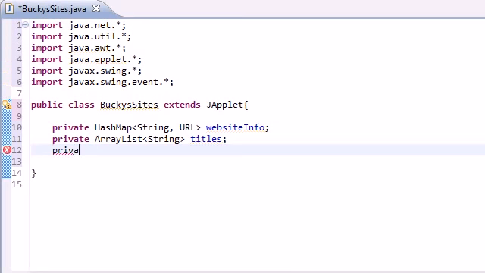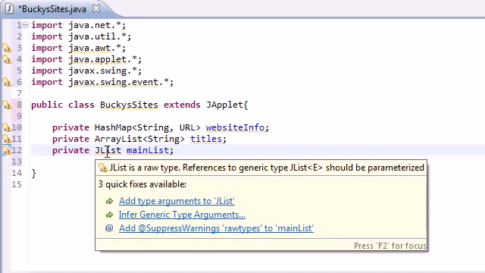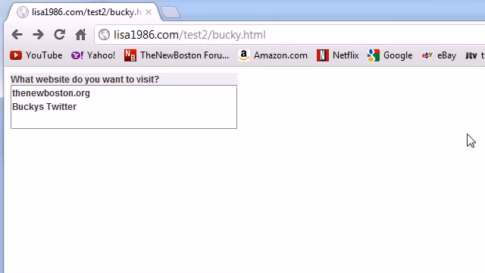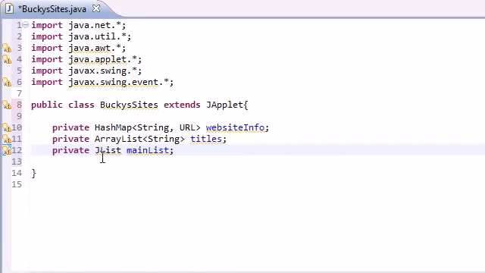And last but not least, we need to go ahead and create a list. Private JList main list. And of course, this JList is pretty much the list that is built into Java. It's pretty much the GUI itself, because we can't just type a bunch of crap in here. We have to turn it into a list that Java understands, that we're eventually going to make a GUI out of. There we go. That's the basics of how we set everything up.